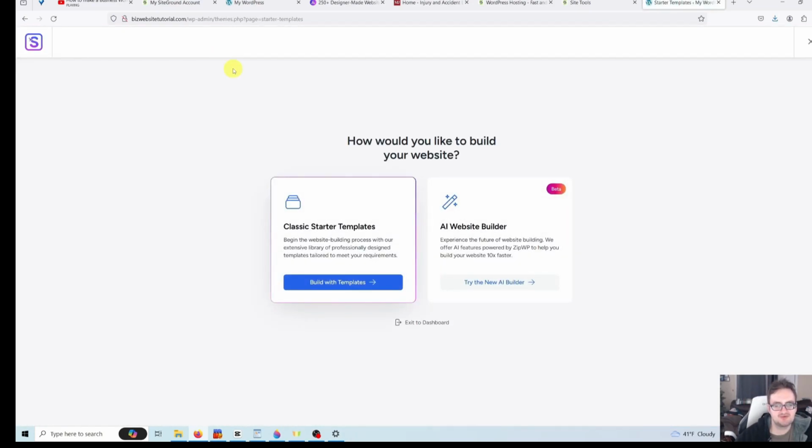Oh, sometimes this might come up. Sometimes this may come up on its own, but if it doesn't, there's actually a tab on the top of the screen where you can click on starter templates. But for me, it's coming up on its own. So you'll just have to see what happens for you. This screen is basically saying we can select a template or we can use an AI website builder. I've actually tried the AI website builder and it's not bad, but we're going to click on classic starter templates and click on build with templates.